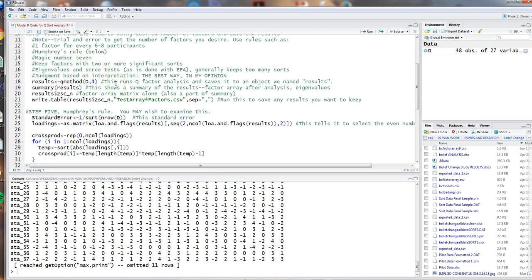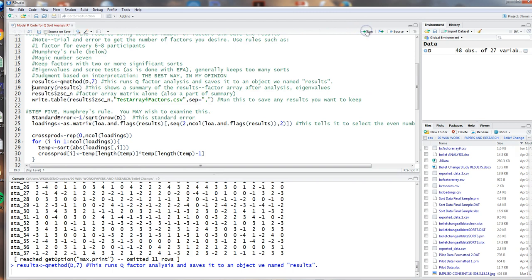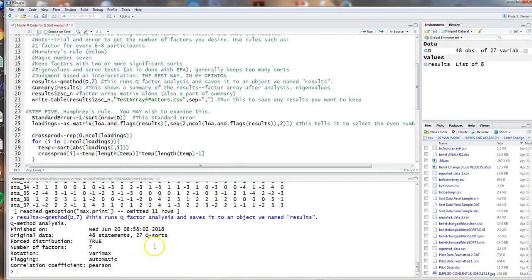Well, let's say that I use that magic number 7 to start with. With this command here, qmethod, all I've got to do is tell it the name of the object that I've saved the data in and the number of factors I want to result. I store it in something, and I'm going to look at the summary of that something. So we're just going to look at those lines for the moment. First, I run it.